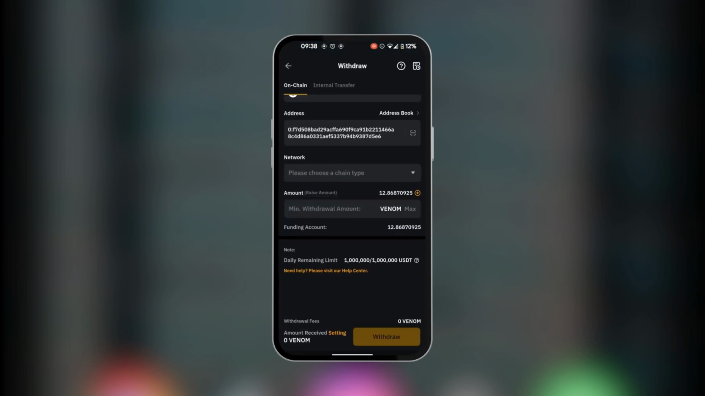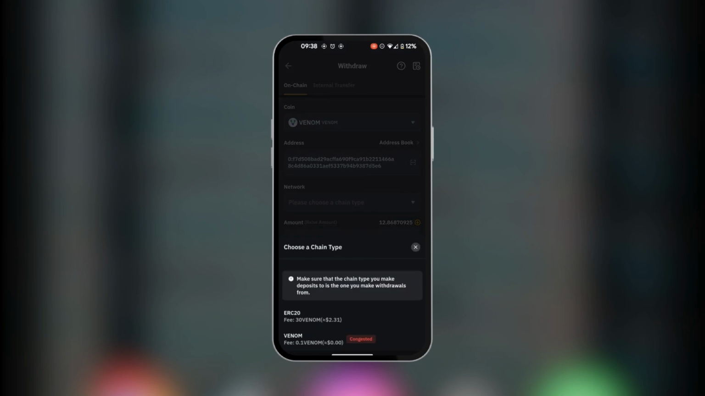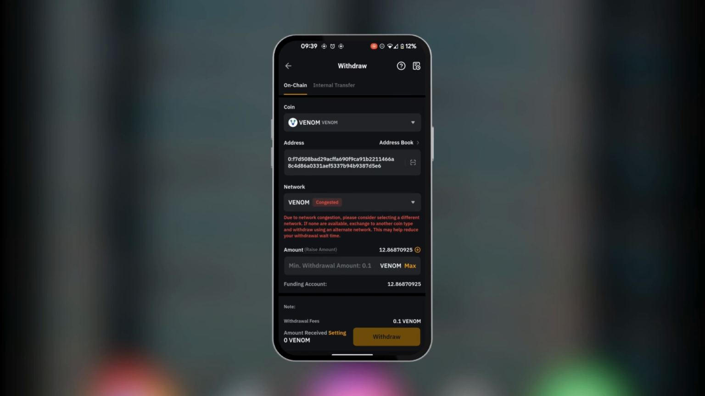And for the network, you can tap on it, and then you have two options. You have ERC20 and Venom. We will be using Venom because we're trying to send it to our Venom wallet. But do take note that it's currently congested. However, the fee is great, so we're going to tap on Venom, and then it also warns you that you might need to consider using a different network. Now, when this happens, your Venom will arrive, but it will take some more time because of the congestion.